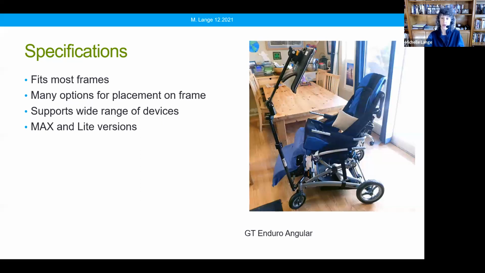If you look closely at this picture, the frame clamp is smack in the middle of this lower bar on the stroller, and then there's a small piece that allows it to come out to the side. So they have some unique mounting options to allow for these less typical placements that are hard to do with other mounts. The reason for this mounting location is to keep some of the weight a little more central to the frame. Supports a wide range of devices, and they have both max and light versions.